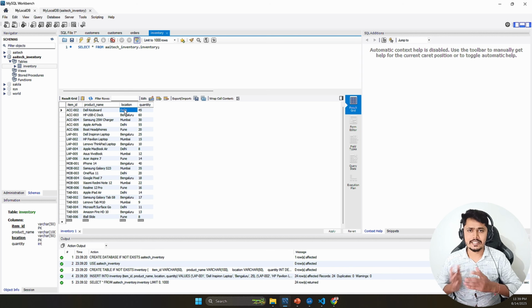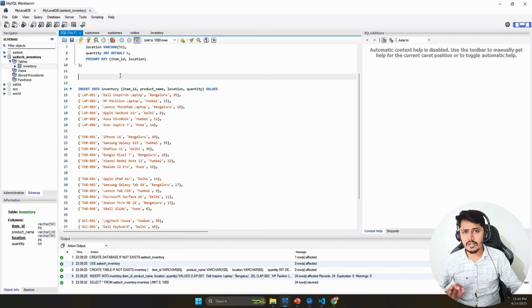Right. So iTech is a distributor, just like Amazon and Flipkart. From these locations like Delhi, Bangalore, Mumbai, we are going to distribute these products to the different users as and when we get the request. And this is the quantity available at these particular warehouse locations. Again, this is the dummy data that we have created. But you can see we have item ID, product name, location, and quantity. So please go ahead and execute this particular query in order to create the table.